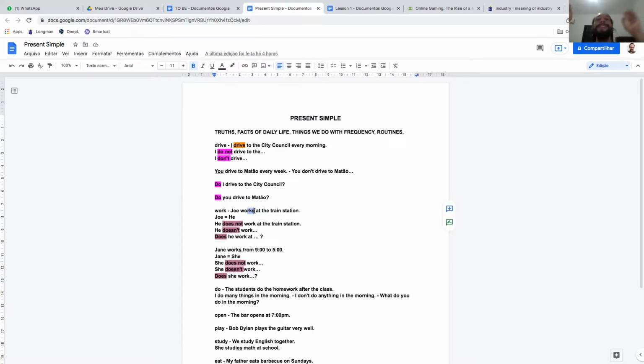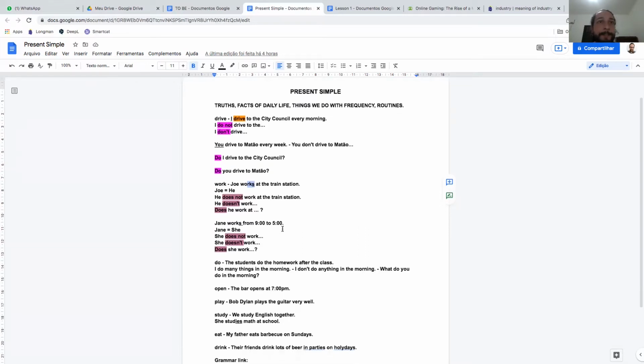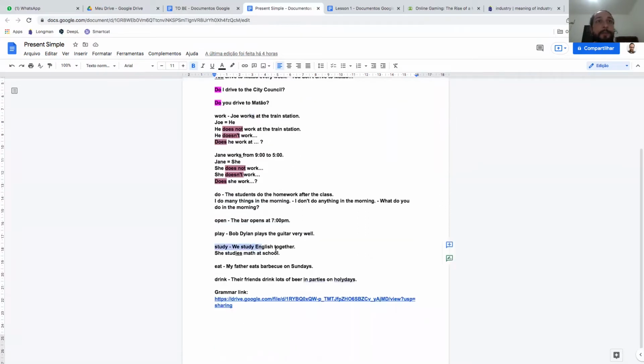Why do I call it an S sound? It has an S sound, but sometimes you have to put more letters to write the word with this S sound, okay? We are going to see it here in the example with study. We study English together, okay? When we use we don't need the S sound, only for he, she, and it. She studies math at school, okay? So you drop the Y and you put I, E, and S to make the S sound. So it's a little bit different than this situation here that you only put an S. So you pay attention to that.